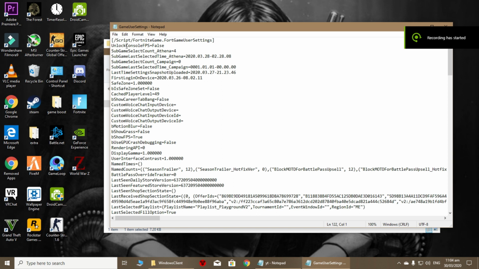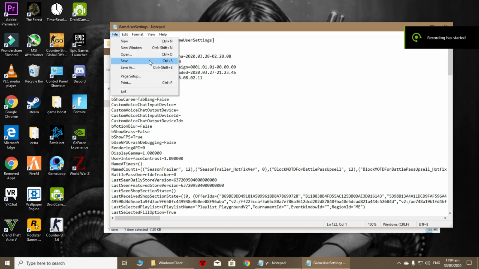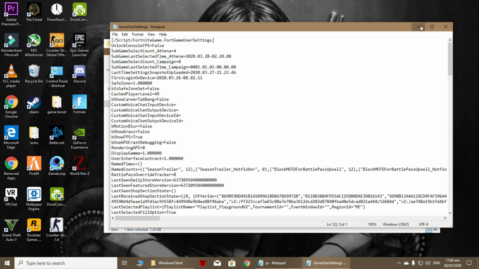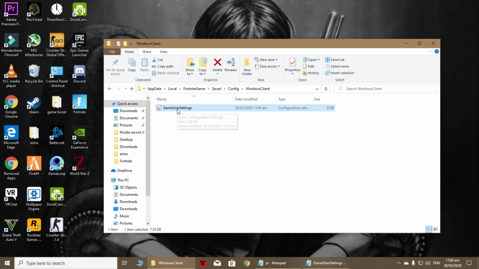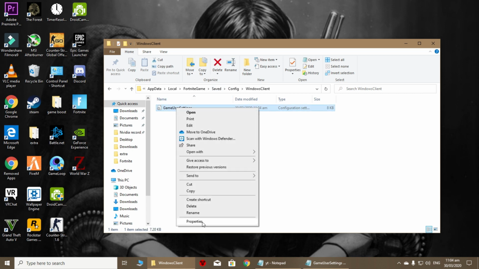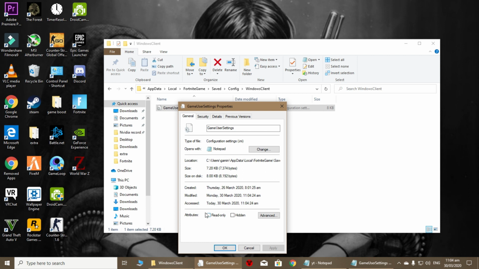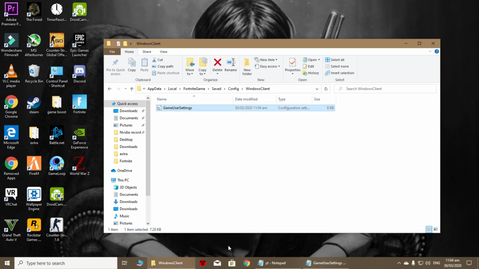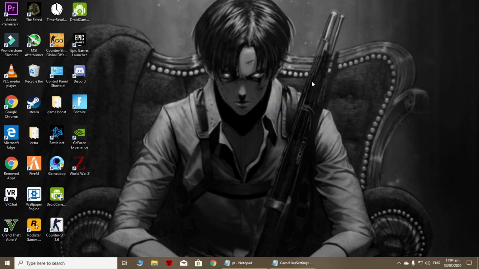After that, you have to press file and save this. Press save, minimize this, and then right click on game user settings, go to properties and press on read only. Make sure that it is ticked. Press apply, okay, and then you're good to go.